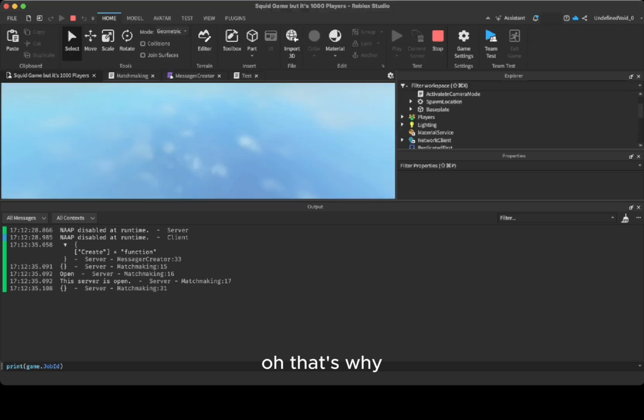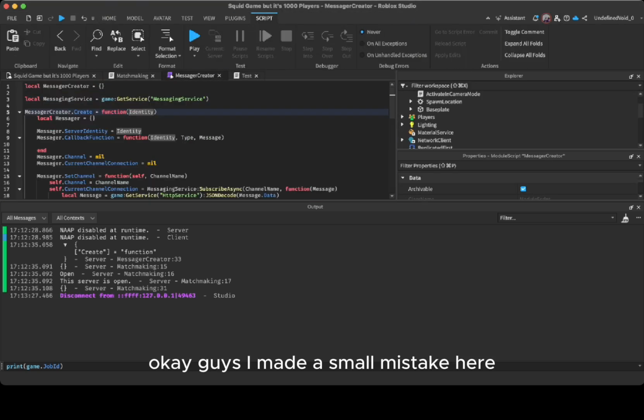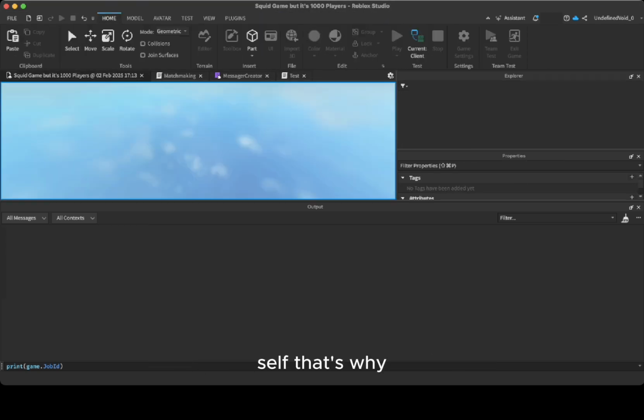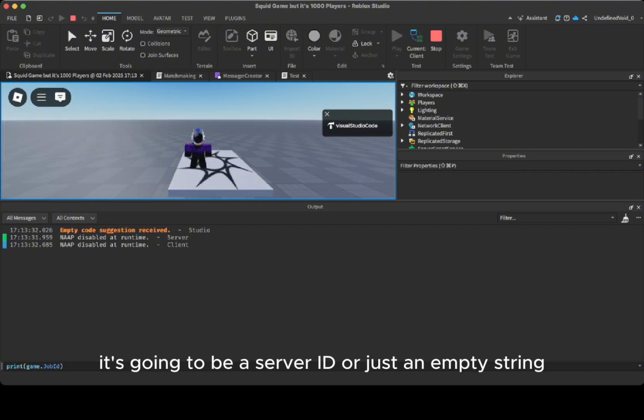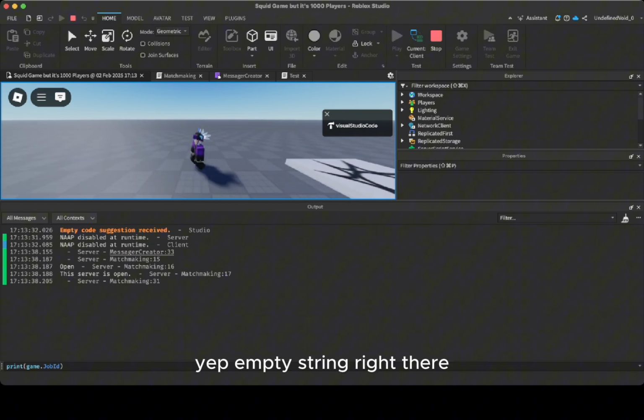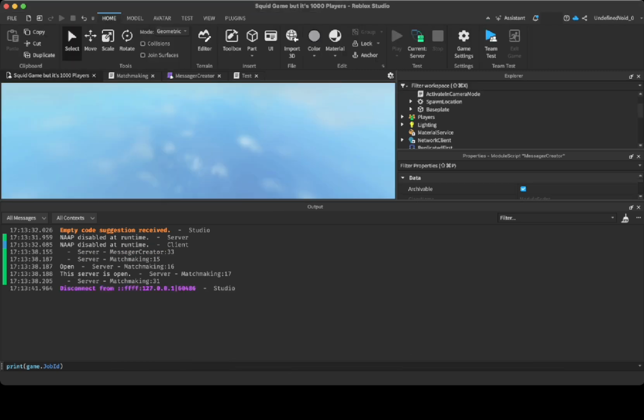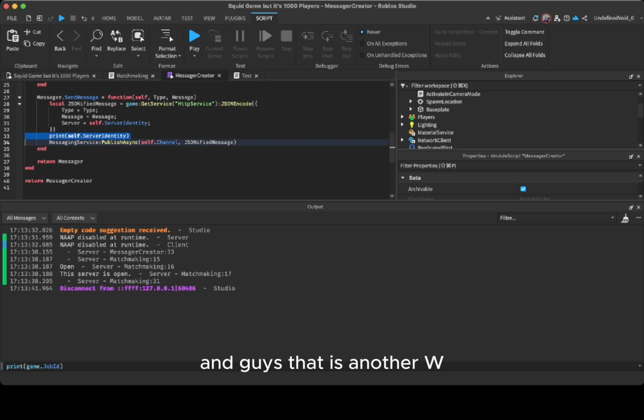Oh, that's why. Okay. Guys, I made a small mistake here. Self. That's why. And then watch. It's going to be a server ID or just an empty string. Yep, empty string right there. And guys, that is another W.